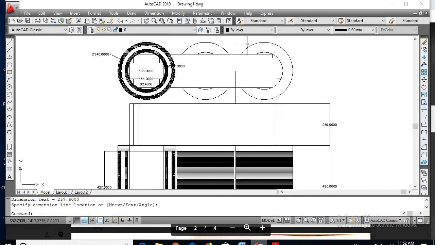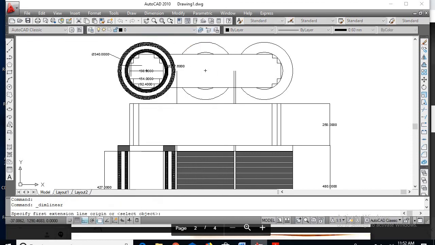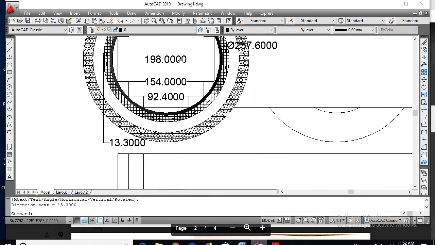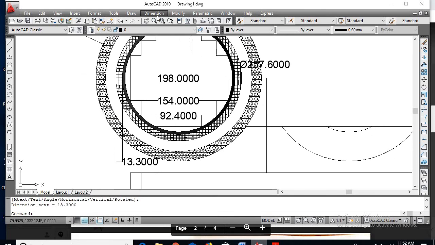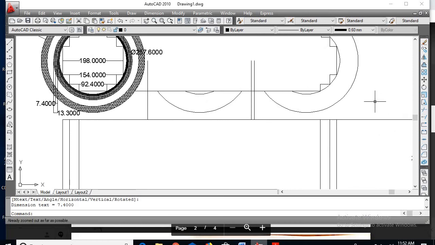So thickness we have to show. So go for linear. So here, from here to here, it must be 13.3 as the thickness. So show the thickness of 13.3. And linear, it is one layer, it is 7.4. Okay. So dimension linear 7.4. So this completes your diagram.